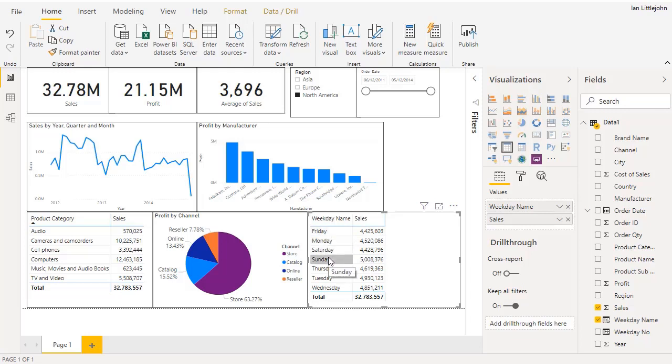And the problem is that this is actually sorting according to alphanumeric logic, whereas what we wanted was to sort chronologically. So what they've done in Power BI is give us the ability to sort a field by another field. My weekday number actually has the correct order for my weekday names.